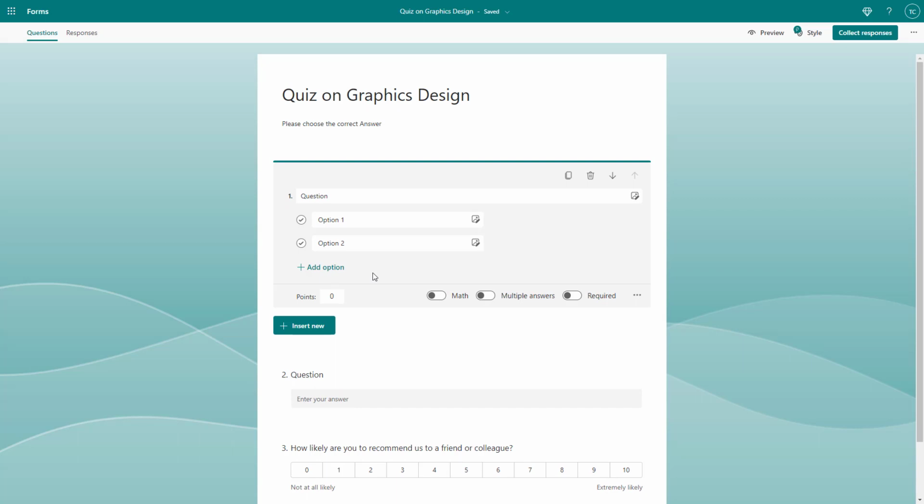And that is how you can create a new quiz and then add in a title and description to your quiz just like this inside of Microsoft Forms.